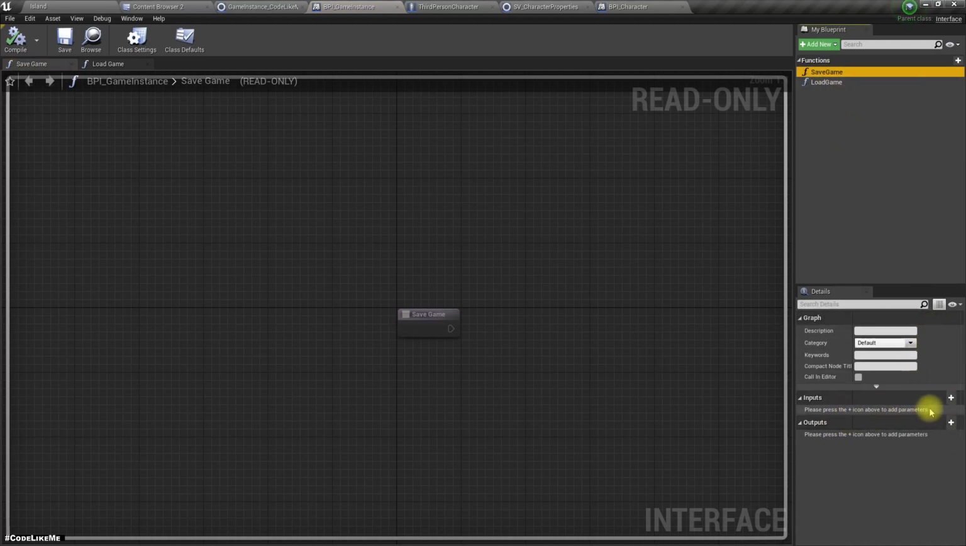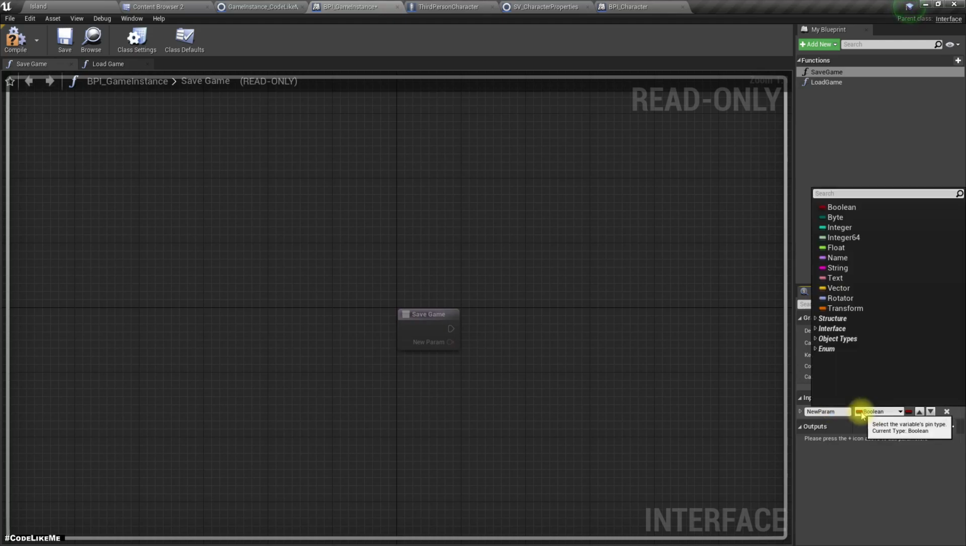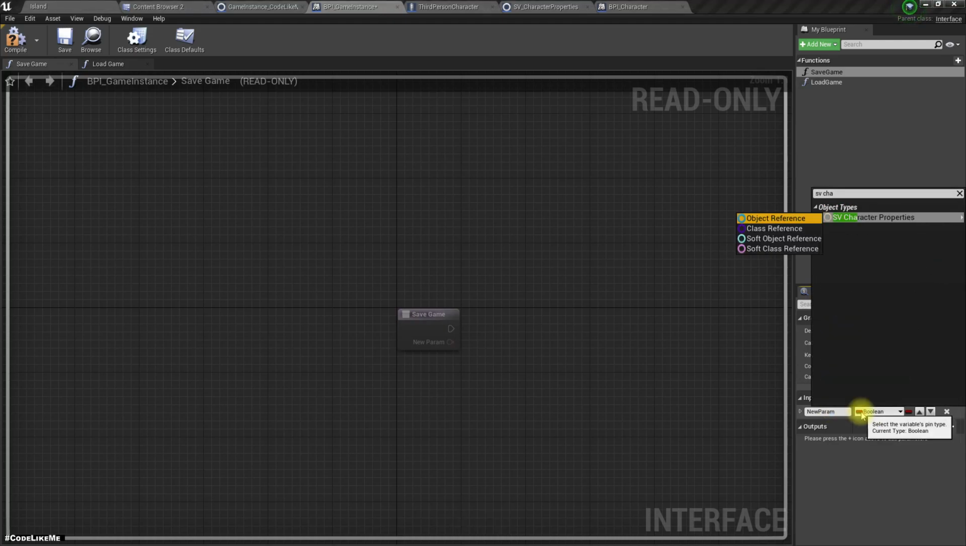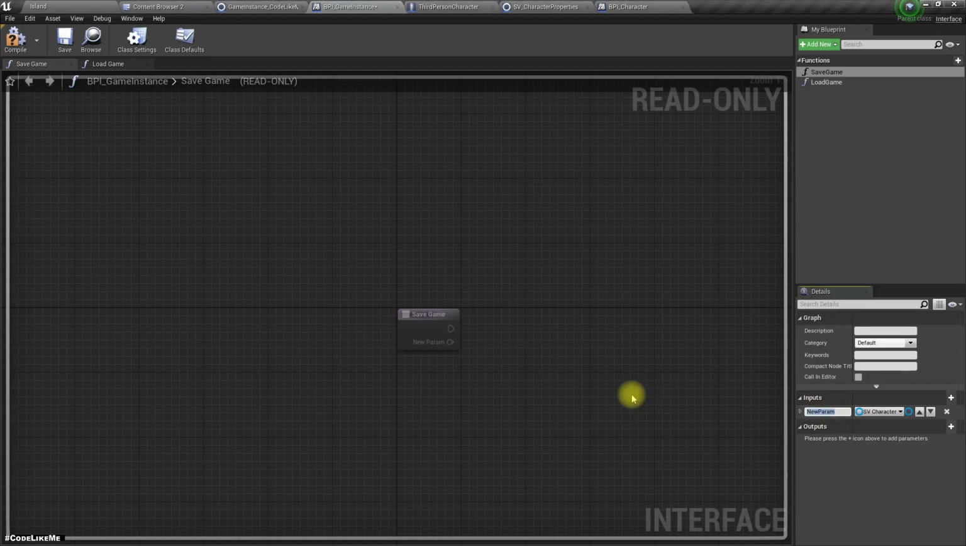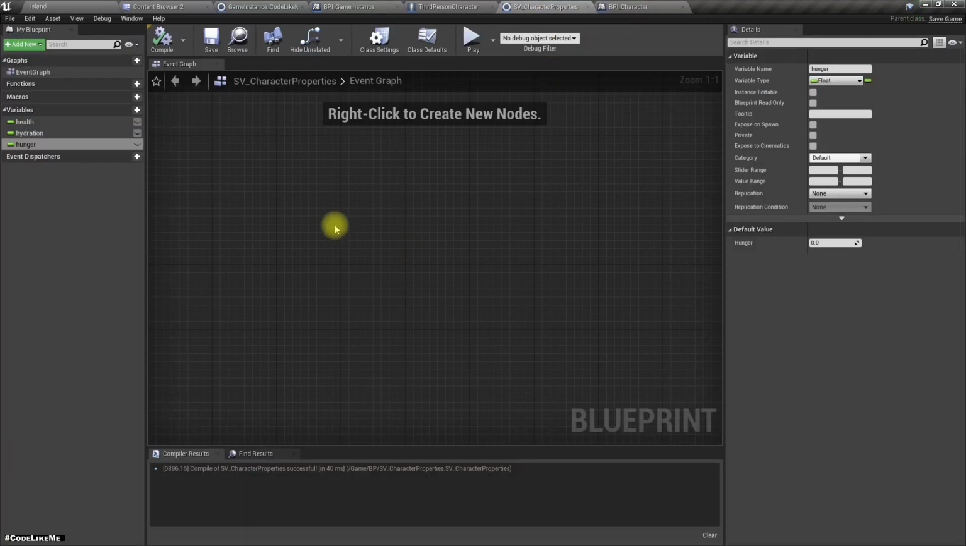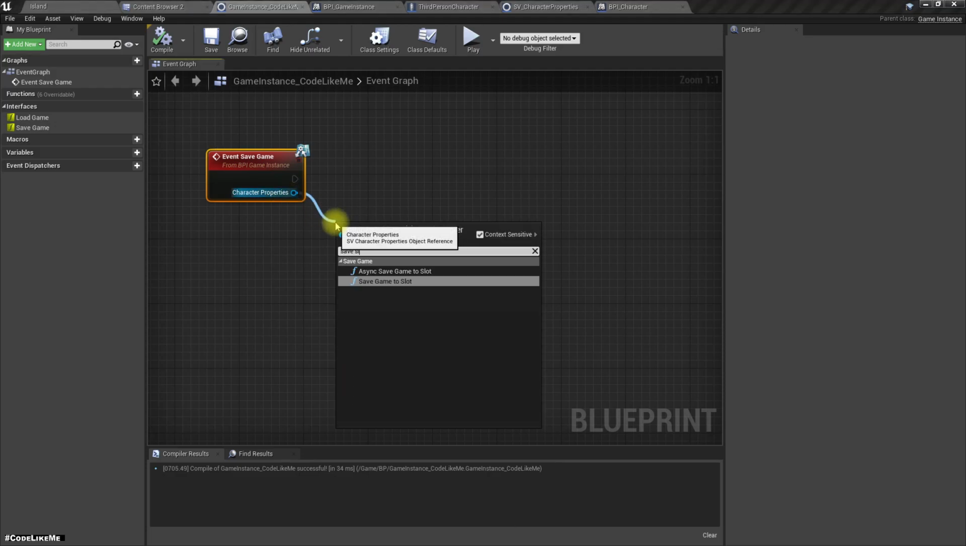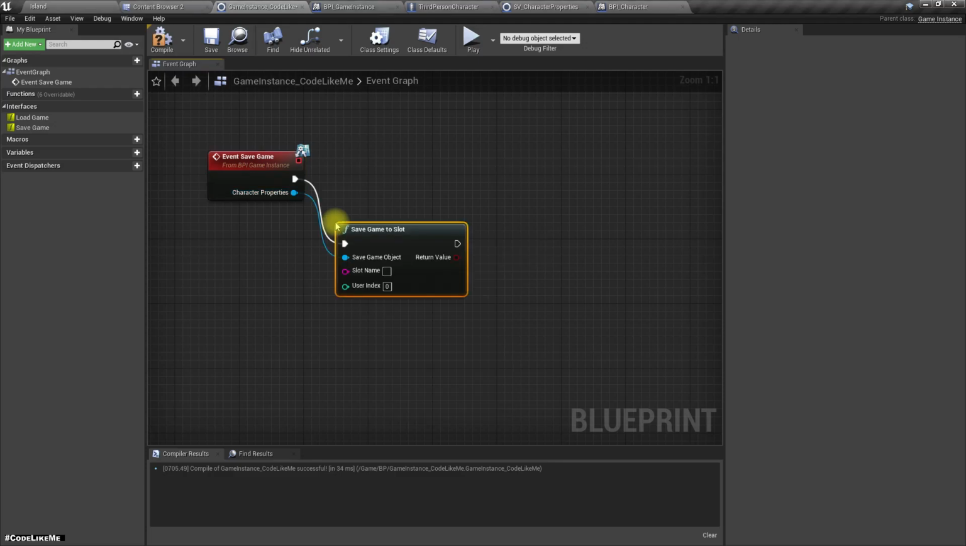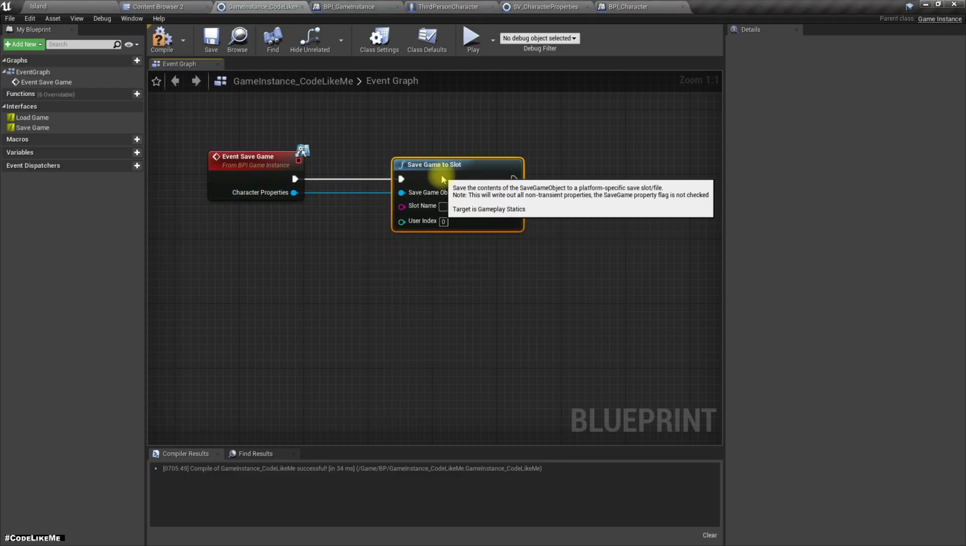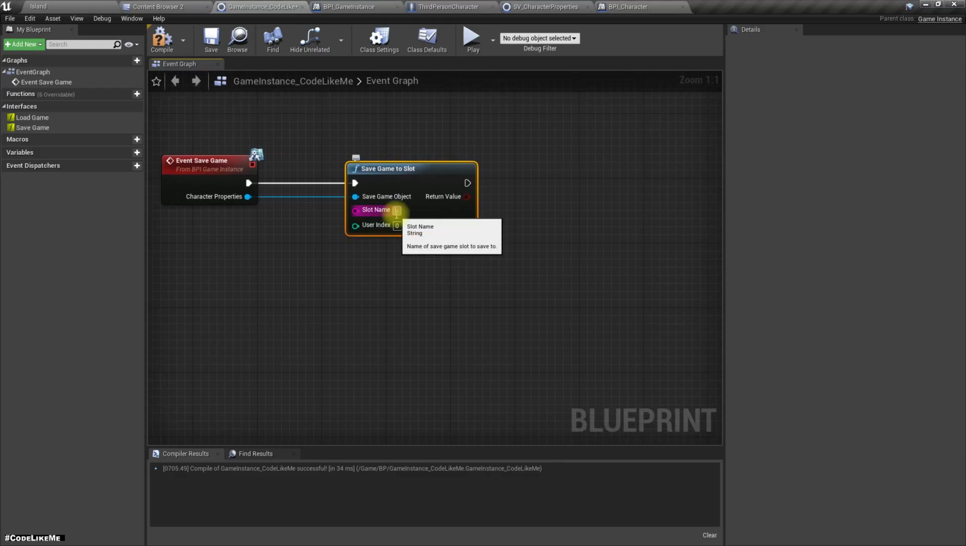I'm gonna get a save game object, SV character properties object, like this, and then in here save game to slot, and the slot name, what should I call?